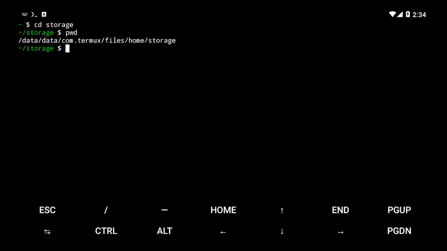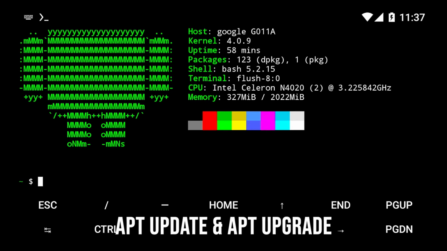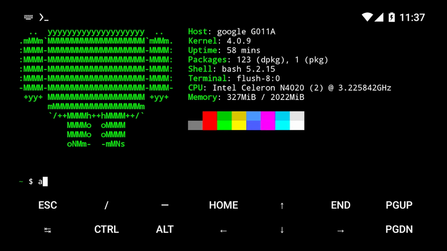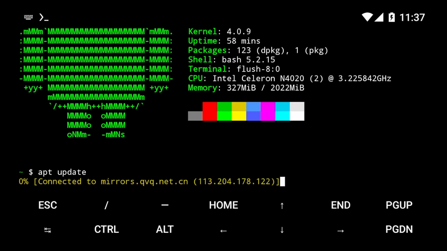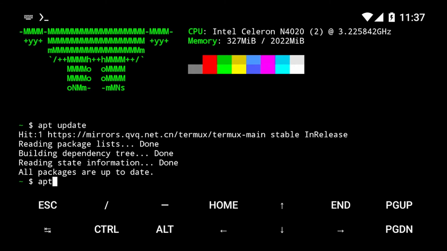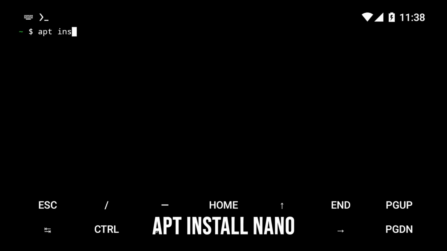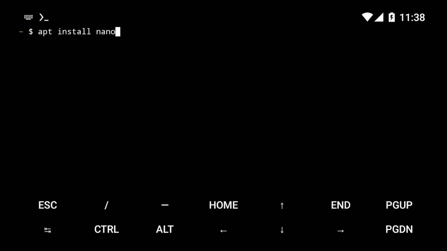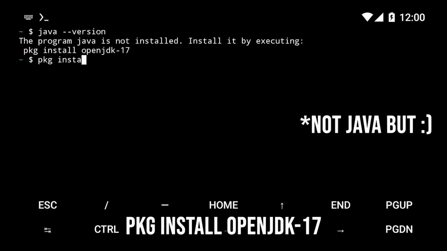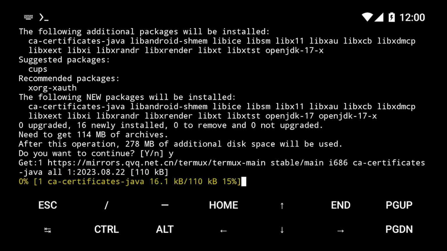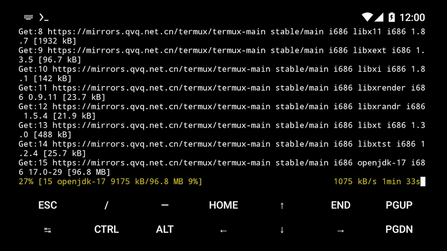To install Java, first update and upgrade your package list. Then install nano. And then just type pkg install java to start the download. This will take a while, so check out my Termux playlist while this runs in the background.